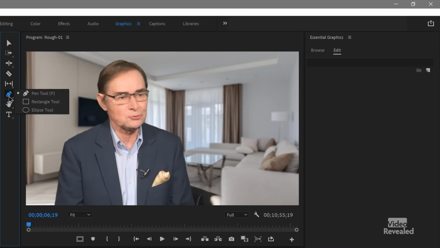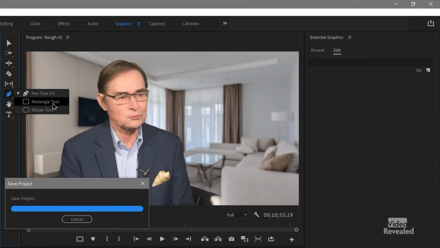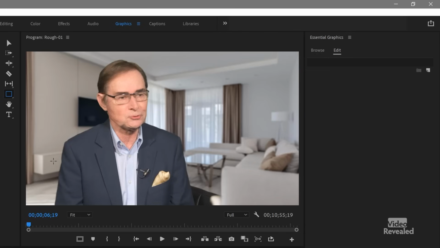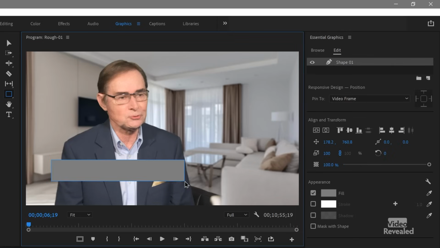So if you click and hold, you'll see the pen tool for drawing shapes, rectangle tool, and ellipse tool. I'm just going to grab the rectangle tool and click and drag a rectangle. As soon as I drag it, on the right in the Essential Graphics, you'll see a bunch of settings that show up. I still have the rectangle tool, so if I click on anything, I'm going to be making new rectangles. So you might want to grab the selection tool, which is the move tool.